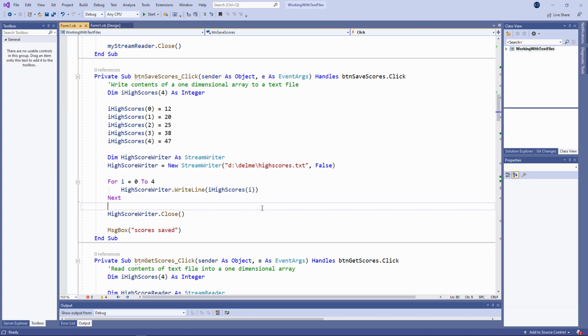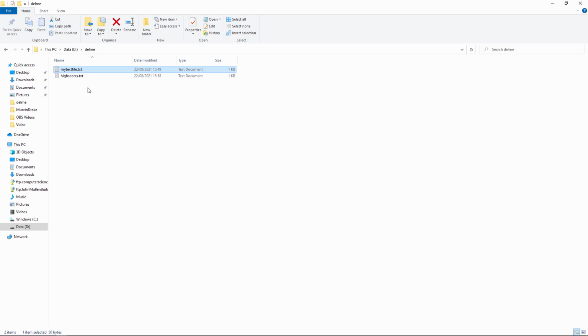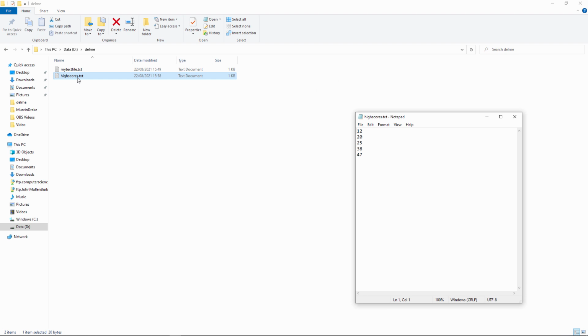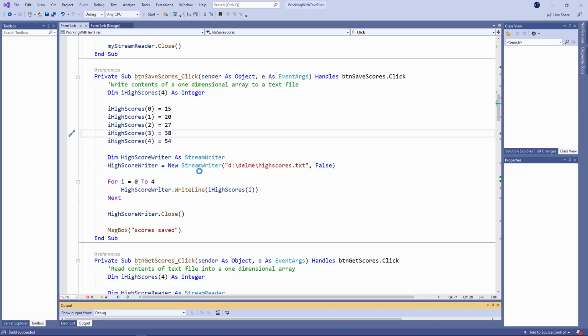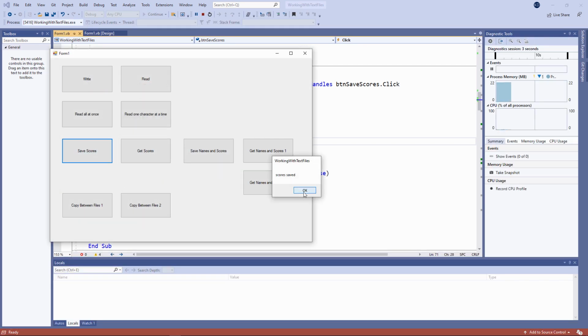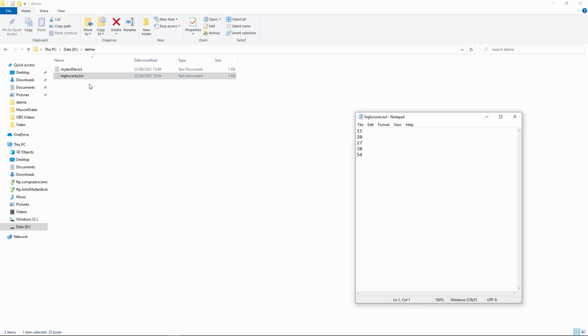Let's give this a try. Scores have been saved, and I have a new text file called HighScores. There's my data written to the file. If I change the data and then run the program again, I still only have one HighScores file, but this time with the new data in it.